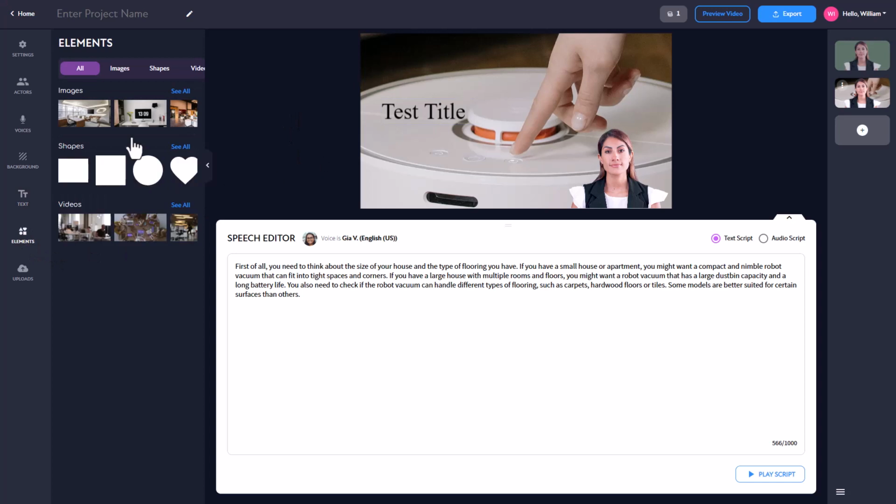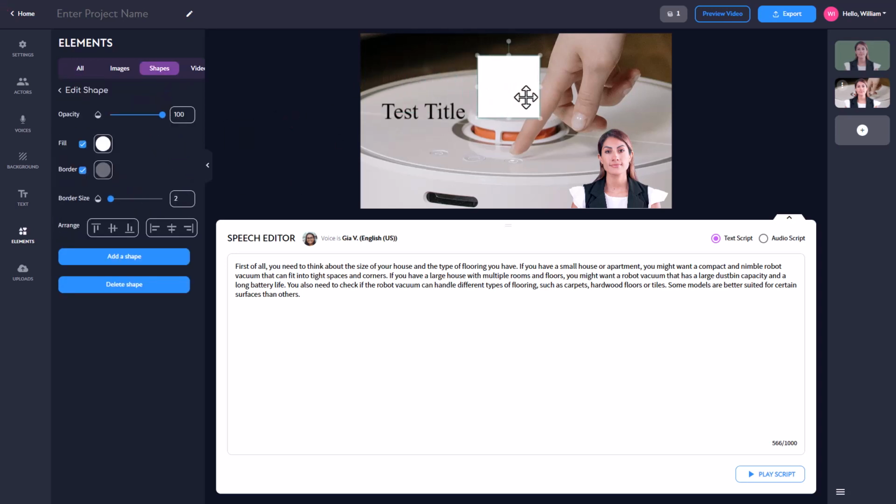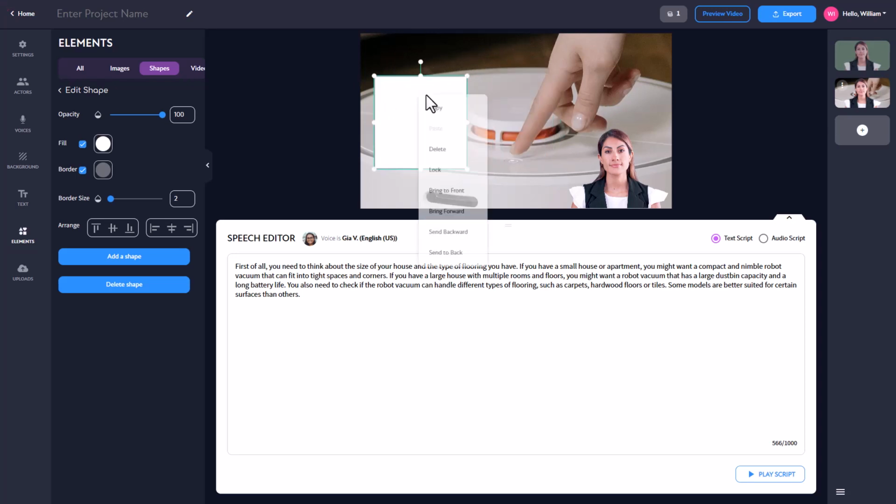You can also add in different elements. So this could be shapes, static images. Let's say you want a rectangle for whatever reason, or to make the text a bit more stand out. You can put it right here, right click on it, send backwards so the text is more visible, for example. So you can create something like this.